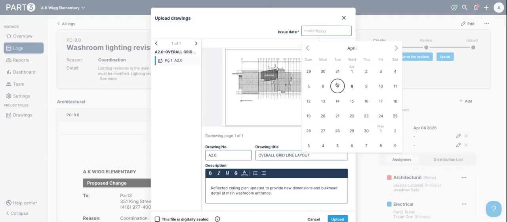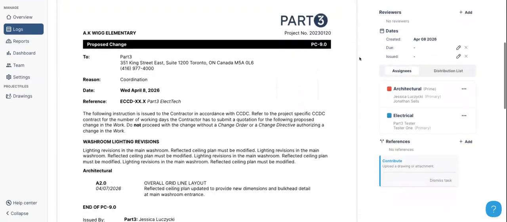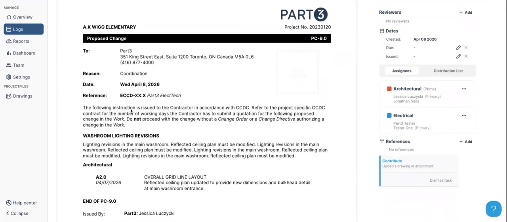Give us the issue date of the drawing. And if this was a sketch, you could simply select that drop down and say it was a sketch. Or if it was an attachment, you could do that as well. So I will upload that. And all you're going to do is keep building out that content of your change until you're finished.